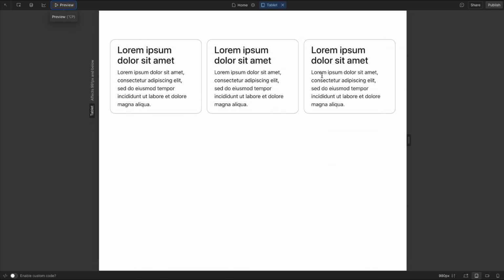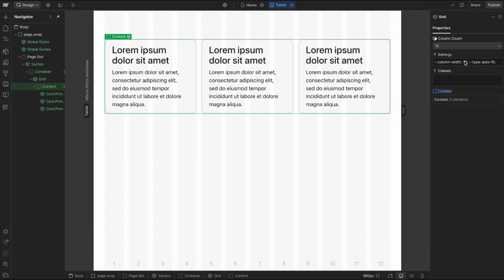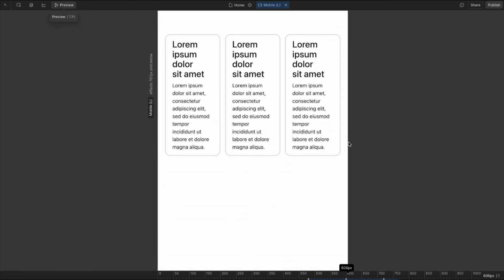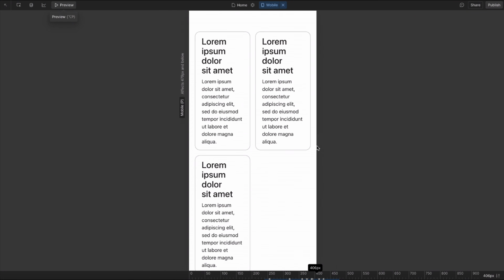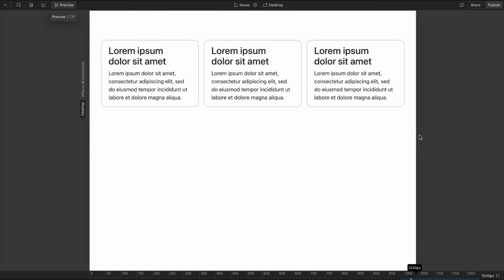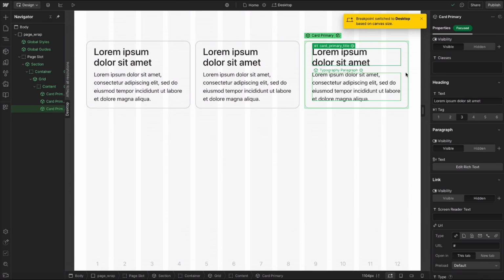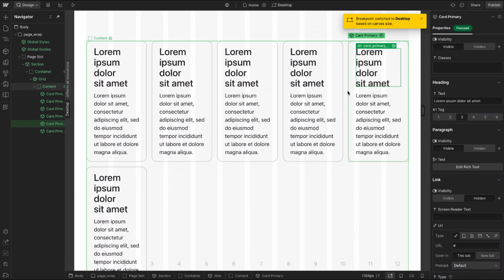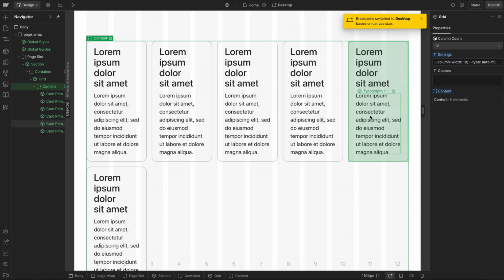Now, if we want these cards to be able to get even smaller, we can reduce this minimum column width to something like 10 rem, and now they'll get even more condensed here before they eventually wrap somewhere down here. And again, they stay condensed, and then they'll wrap somewhere there. So what it's going to do is try and fit as many cards in here as it can, while ensuring that the minimum width of these cards is never smaller than 10 rem.